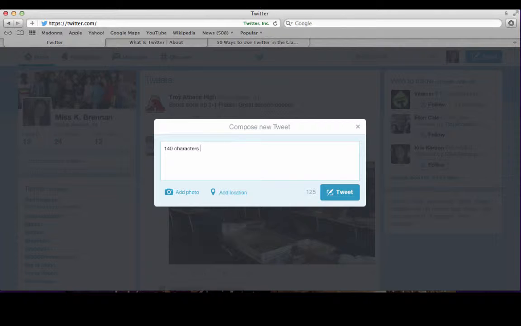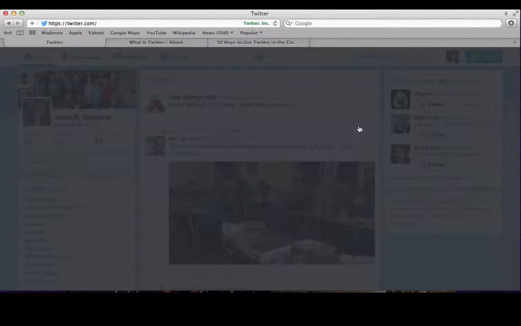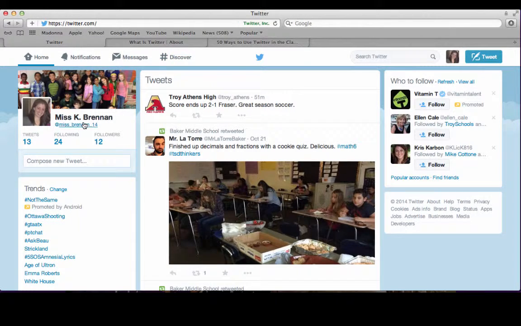Within those 140 characters, you can include text, photos, videos, and links. And if you notice, as I was typing, this number keeps track of how many characters you have left in your tweet. It's very simple to add a photo or video by clicking on this button, and you can add a location to your tweet. Once you hit tweet, your tweet will go on your profile, and it will also appear in the timeline of those accounts who follow you.